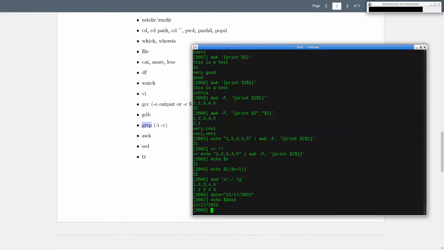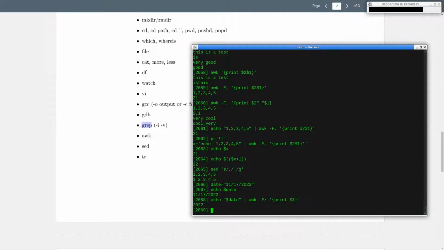So there's my date. I can pipe that into awk with a field separator of /. And if I print field 3, that gives me my year from the date.